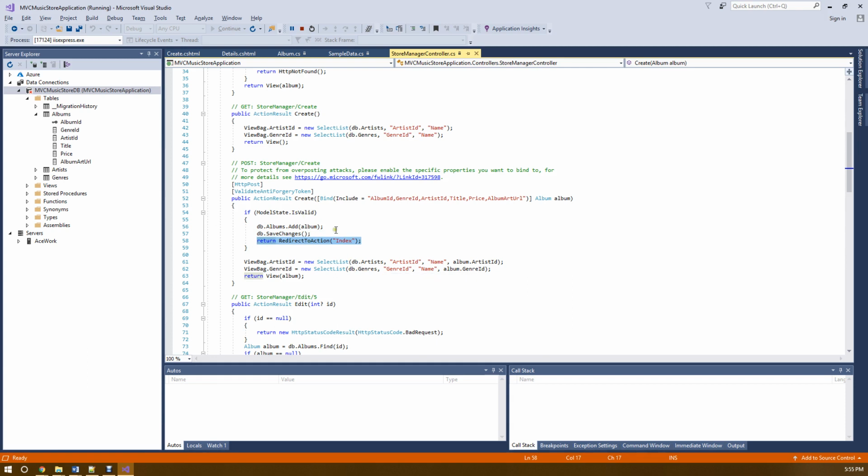Otherwise, if for whatever reason the model state is not valid, it's going to reload our list of artists, and it's going to pre-populate the one that we picked. It's going to reload our list of genres. It's going to pre-populate the one we picked, and it's going to go back to the view. So that lets us do our data checking.